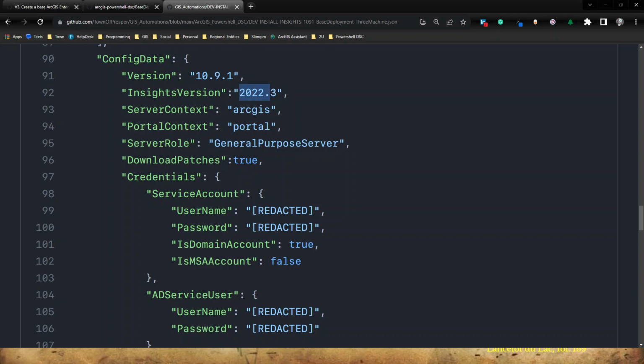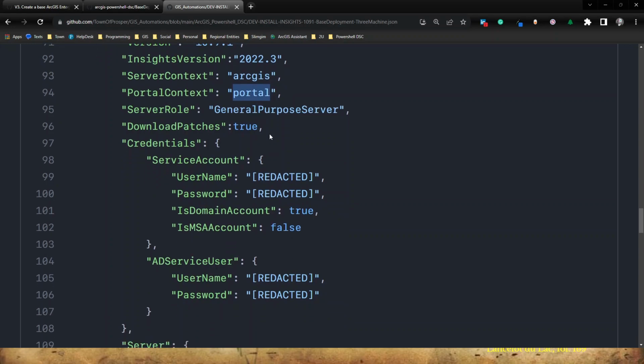We're doing Insights version 2022.3. This is kind of a beat down what I had to do, and I don't know that this is a bug or whatever, but I had to actually install this once without Insights and then run the invoke command again to install Insights. It seized up when I tried to install Insights right off the bat, so maybe don't do that if you're at 10.9.1. Alright, so here our server web context is arcgis, as everyone has done since the beginning of time. And then our portal's context is called portal.